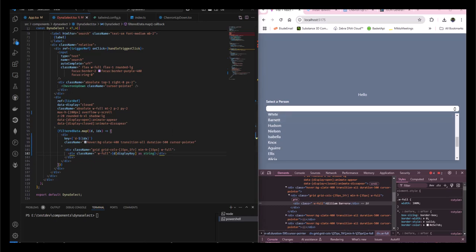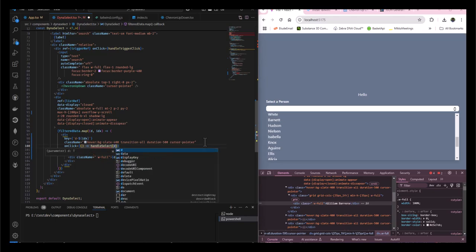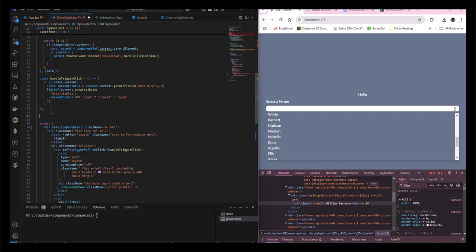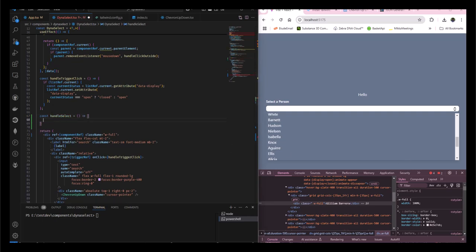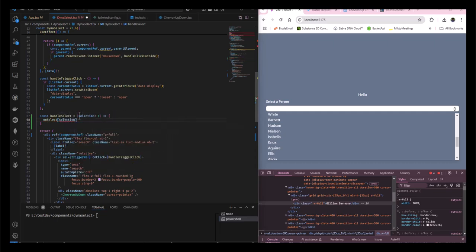So now, if this div with the key and the class name on click, handle select, and we're going to pass in D. So up here, we'll do a handle select, and that's going to have a selection of type T. And here we can say on select selection.